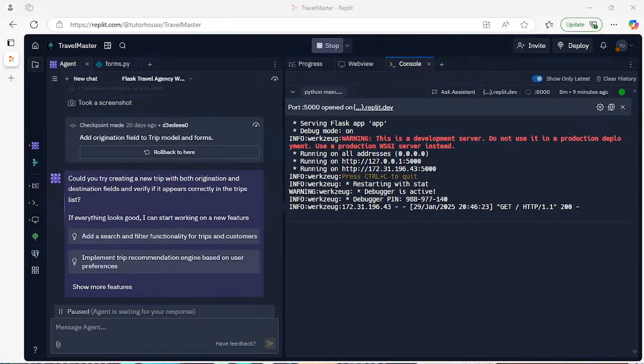Here under trips, browse and manage available trips. That's also a read attribute, but when it says manage, that means we're going to be able to update and delete records. Bookings also, we want to view and manage trip bookings.